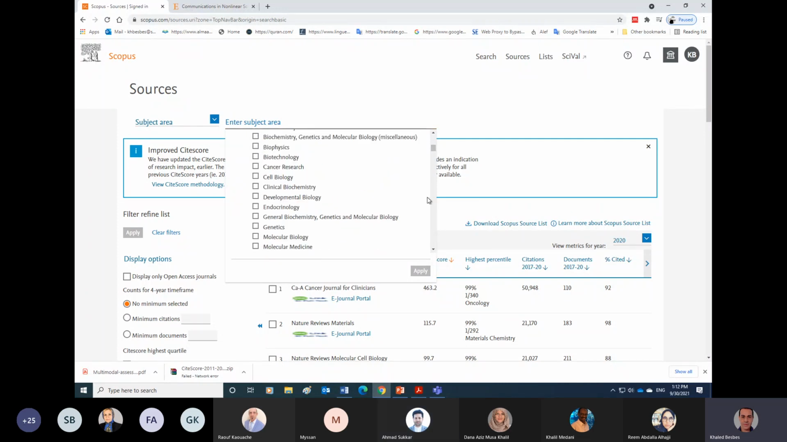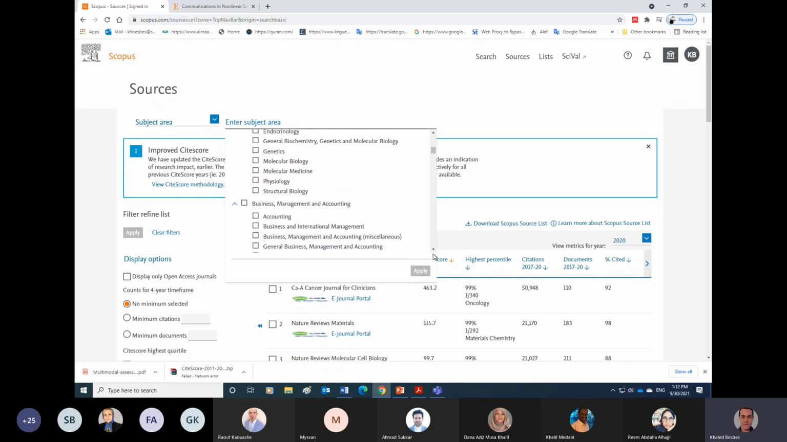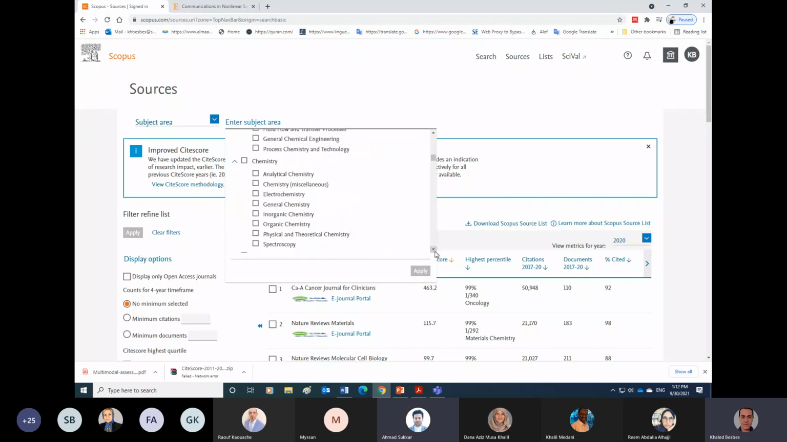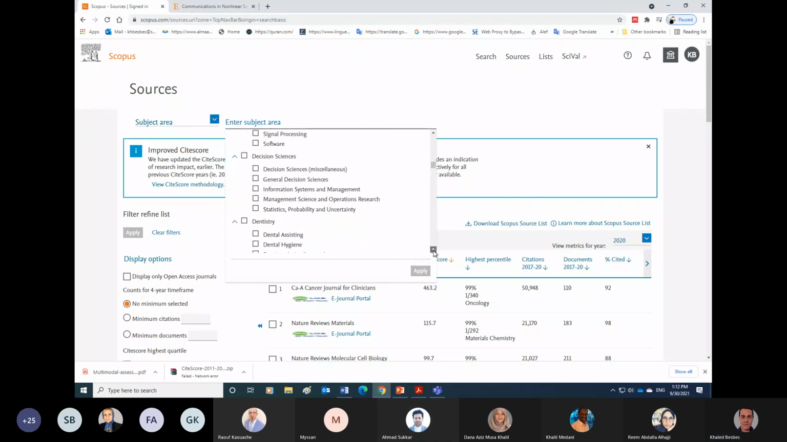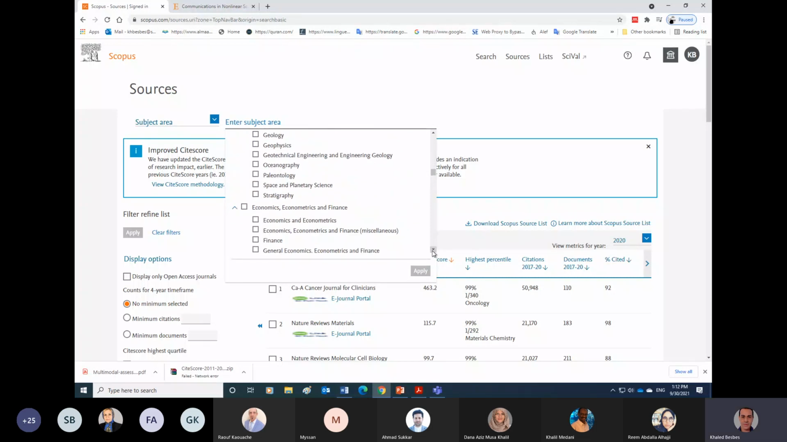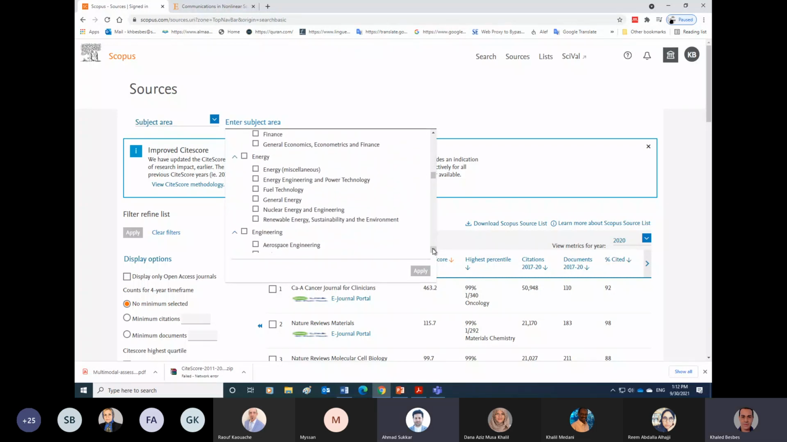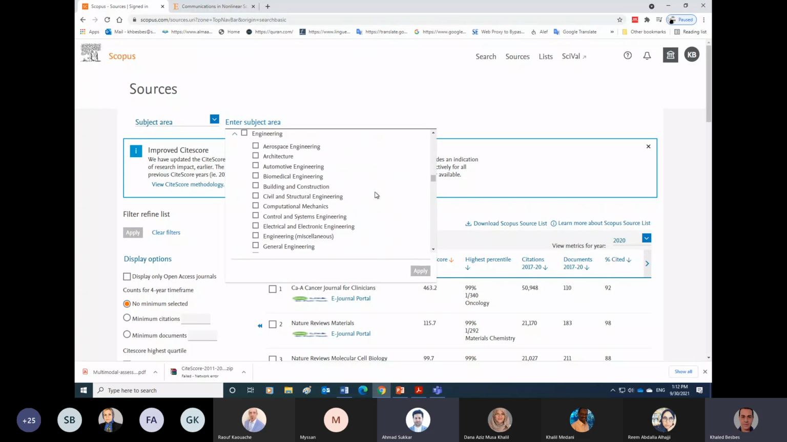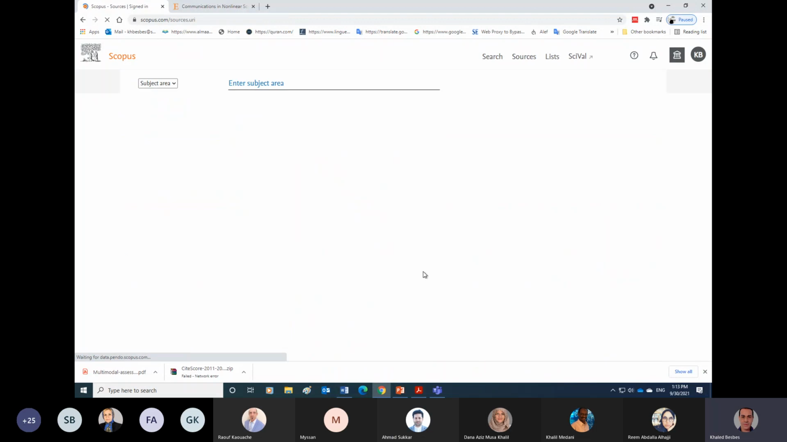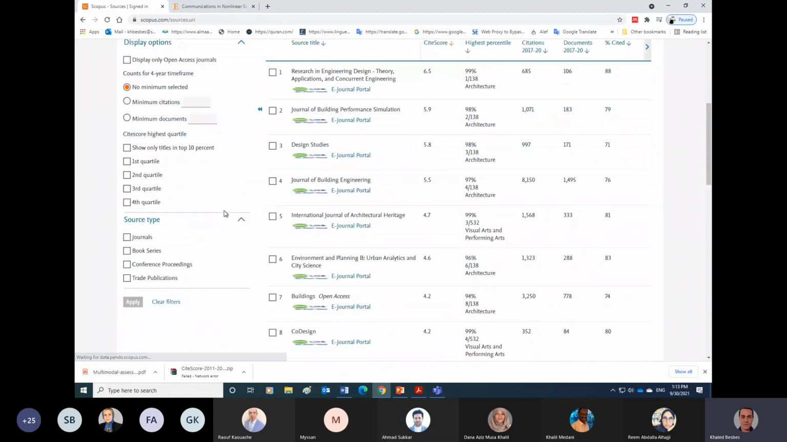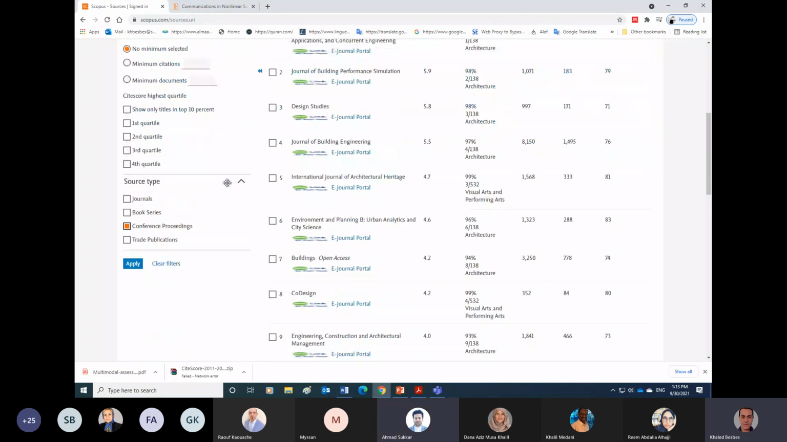Let me check it in engineering, which is much better. You go to the category because it's more classified. Yeah, it's the E. My mouse is not working well. Yes, here we are. We will apply and see why it does not show conference proceedings. Let me scroll down and apply. Okay. No minimum selected. Show only titles in top first quartile, no need. Display only open access, no. I will apply that.